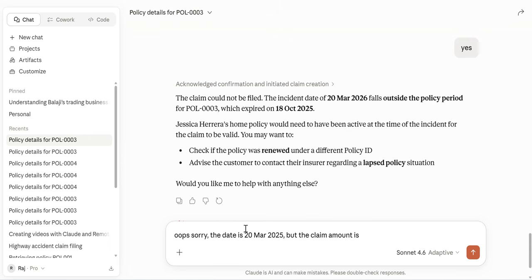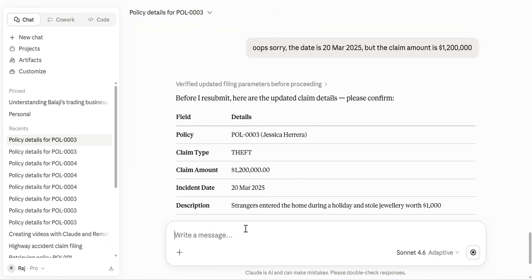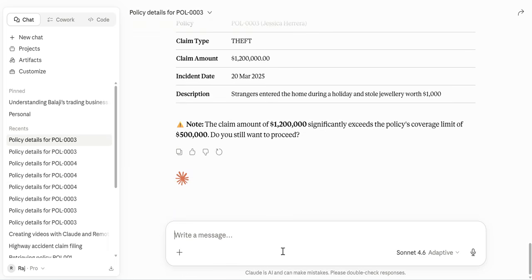Claim amount is 1.2 million. Let's see. It's just asking us for verification. It says the claim amount significantly exceeds the policy coverage limit of 500,000. Do you still want to proceed? Your coverage is 500,000, but you're giving a claim for 1.2 million. I'm saying yes.